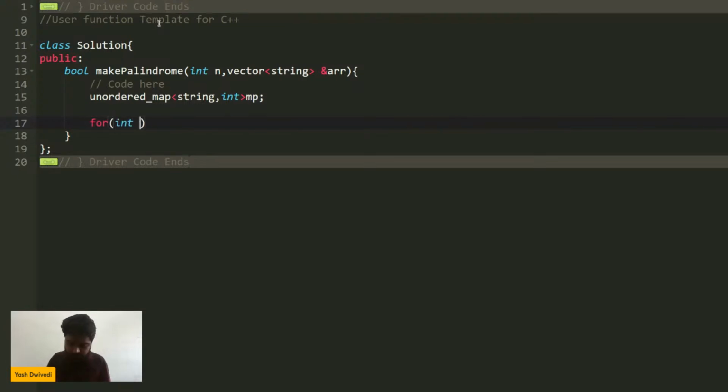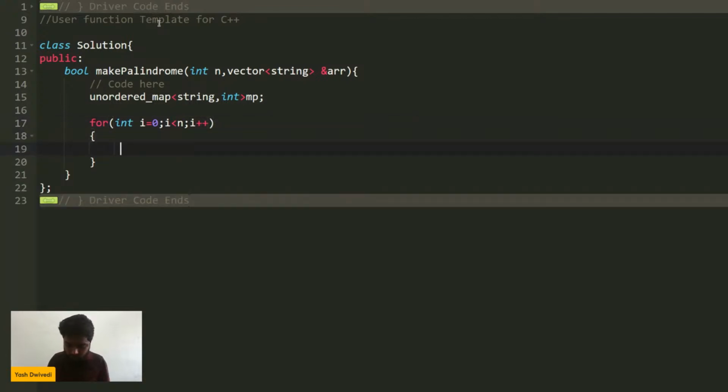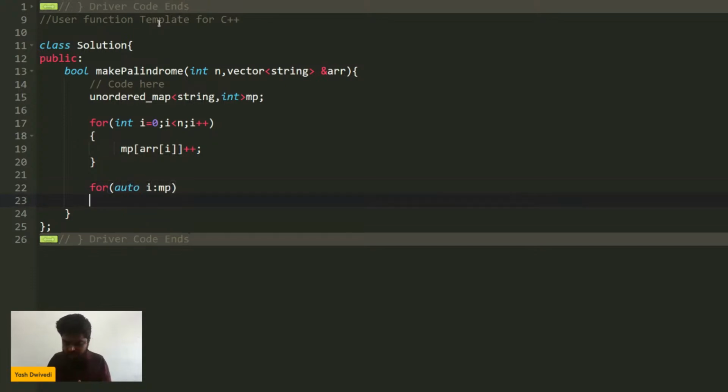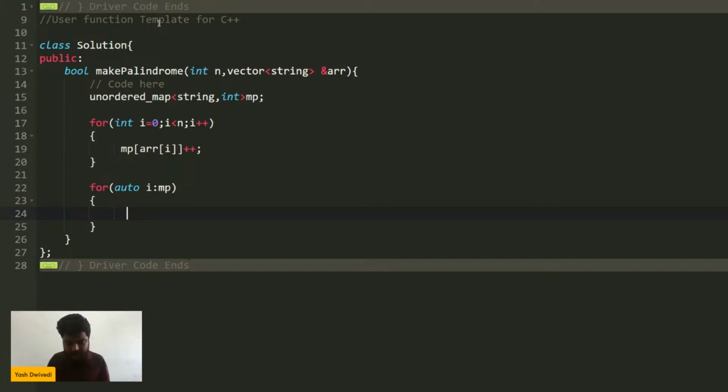So what we will do here is we'll start iterating the array, and we'll store all the occurrences of the strings, right? Now in this case, if you observe, I will start iterating through the map now. So let's say auto i in the map, so I'll iterate through the keys of the map. Okay, and let's say I'll make a string rev.